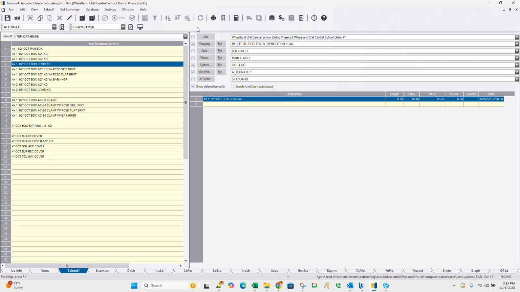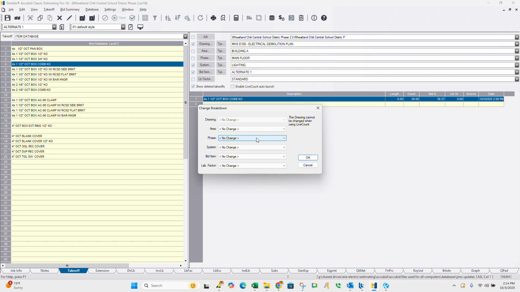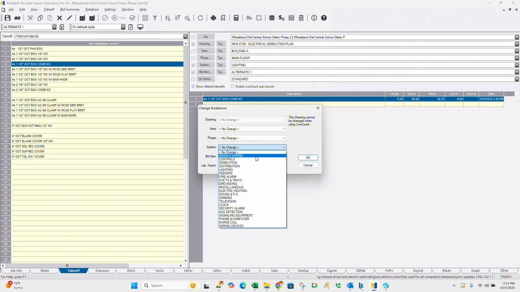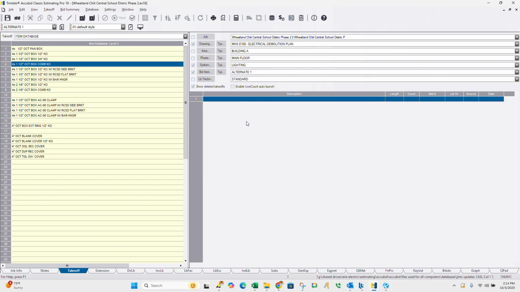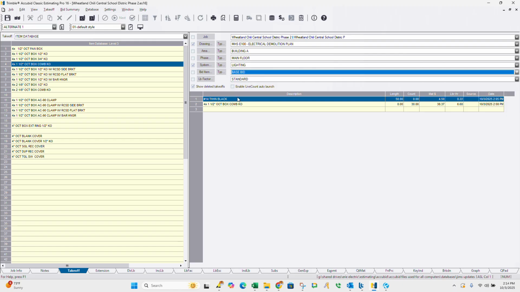Now that you know what these breakdowns are, let's say you make a mistake. You want to change your breakdown. You're going to go in here, you're going to click change breakdown. Let's say this is actually an alternate item, then I'm going to change that to alternate or base bid. Or if the system is different, let's say branch wiring controls, wiring, it should be included on that. Then you're going to hit OK, and it's going to change that back. And now once we go to base bid again, you're going to see it right here again.